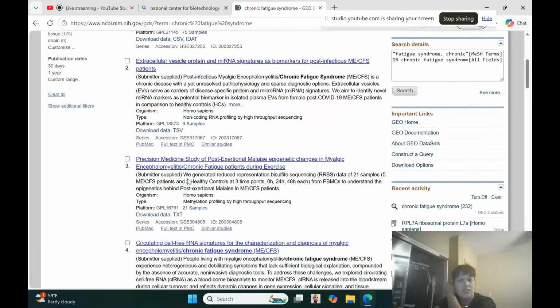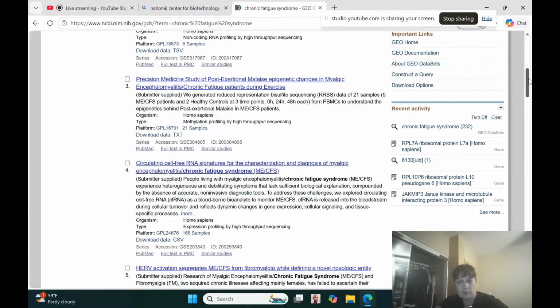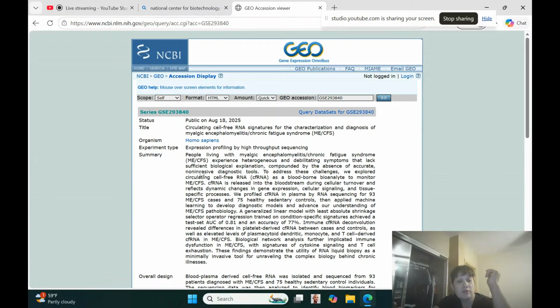Encephalo, that means like the brain inside the ventricles of the brain, or sinuses of the brain. And chronic fatigue syndrome, here's one. Right. Circulating cell-free RNA signatures for the characterization and diagnosis of myalgic encephalomyelitis, chronic fatigue syndrome. That sounds interesting. Wow, 168 samples. Let's look and see what it's made of.